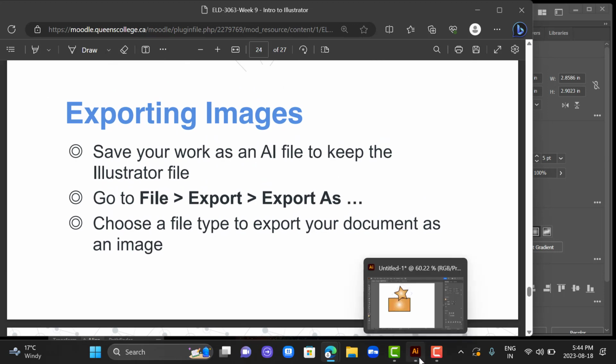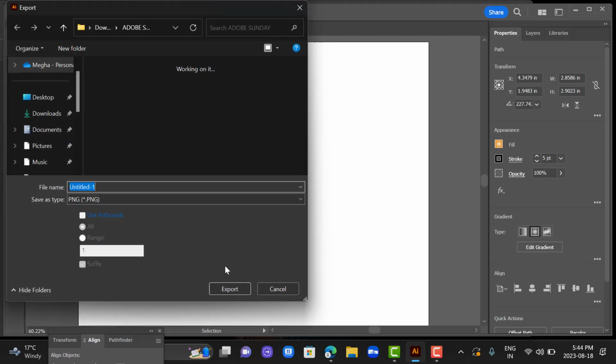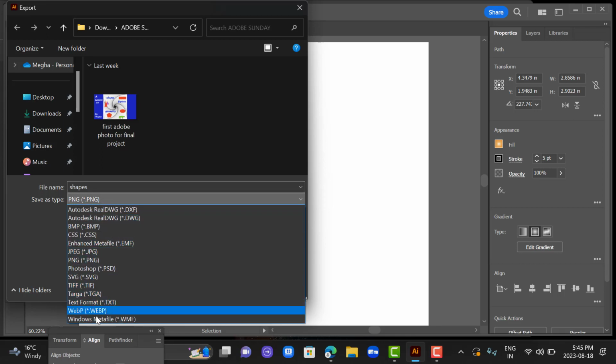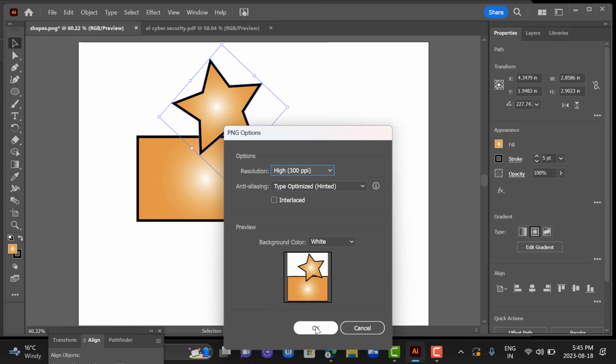Exporting image. Now, suppose you have to export this image. You have to select the file and then you will go to export, export for screens. We will select export as. And after export as, you can name the file like Megha, or you can say simply shapes. So it will depend on you whether you want to save it as the SVG file, Photoshop file, PNG, JPEG, any other file. Like I'm exporting it as PNG, so it will be exported as PNG.